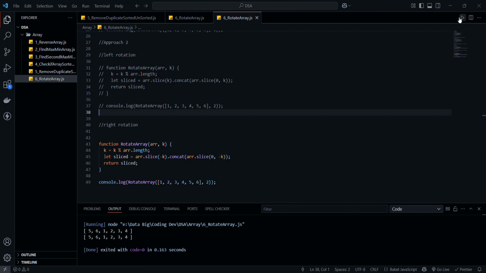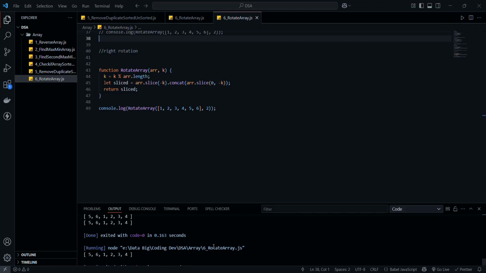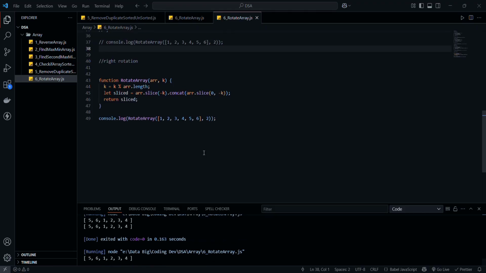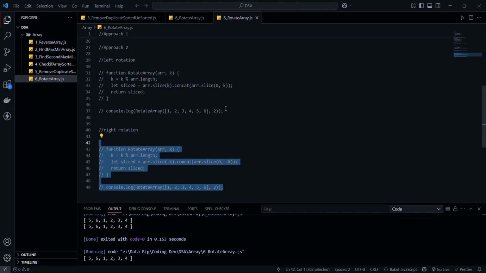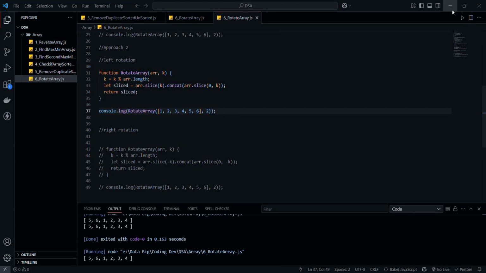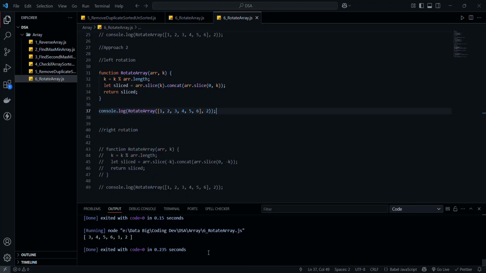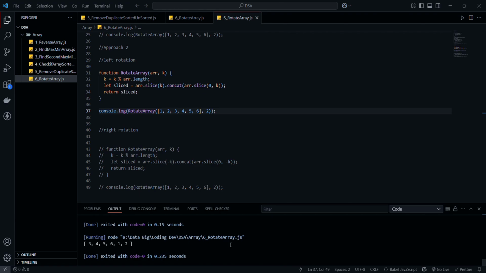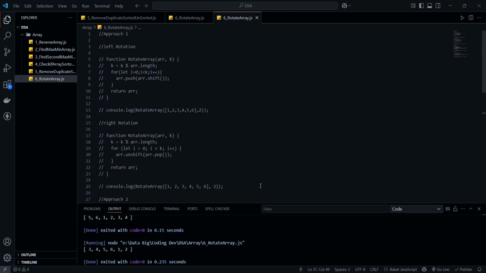Like you see, the previous function gave a different output, and this function gives a different output. So this is the right rotation. Also I can show the left rotation. So this is the left rotation. In the left rotation the values rotate to the left side, and in the right rotation the values rotate to the right side. So both of these are JavaScript function methods.